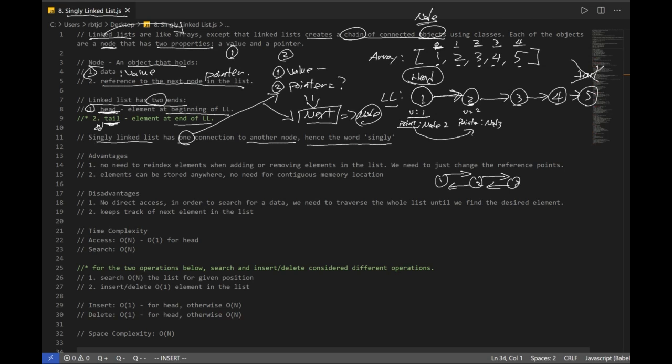Now, what are the advantages of using a linked list versus an array? Well, first of all, we don't really need to reindex our elements when adding or removing elements in the list, meaning array to be exact. We just need to change the reference points, being our pointers. Next, elements can be stored anywhere. No need for a contiguous memory location.